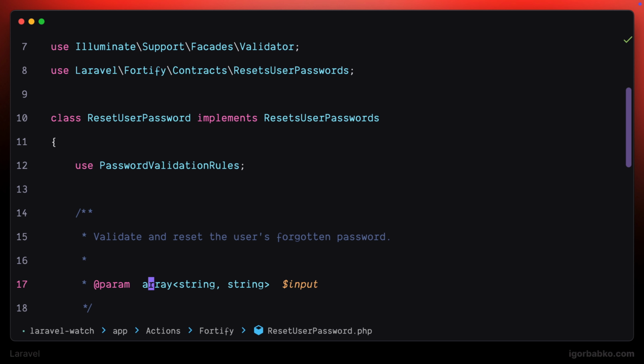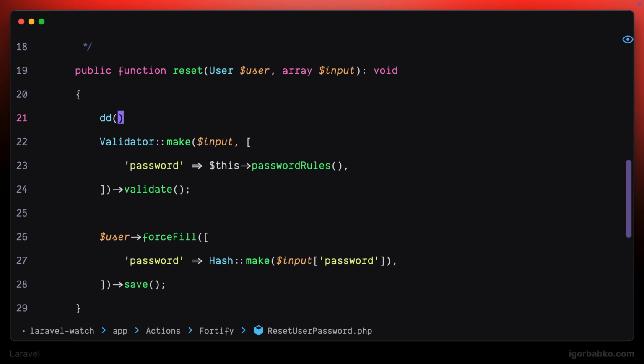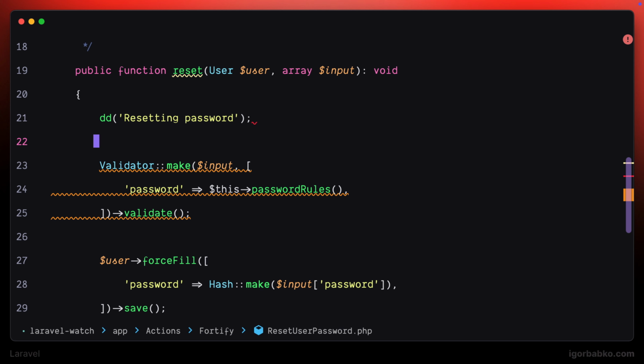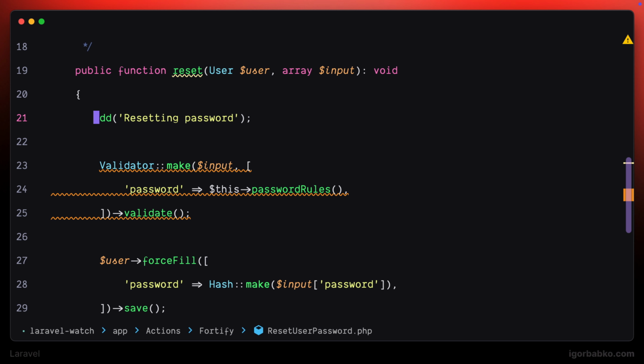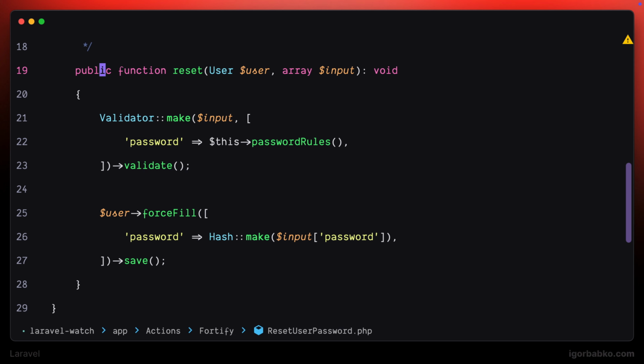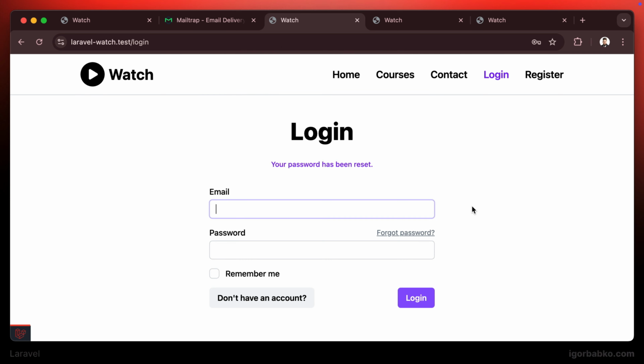So just to prove it to you that this action gets fired when we submit password reset form, I'm gonna add dd statement in here. And after doing so and submitting password reset form, we're expecting to see that dd statement, resetting password. So there you go, that action gets fired. Now I'm gonna revert this change and reset the password once again. I'm gonna use updated password to log in.